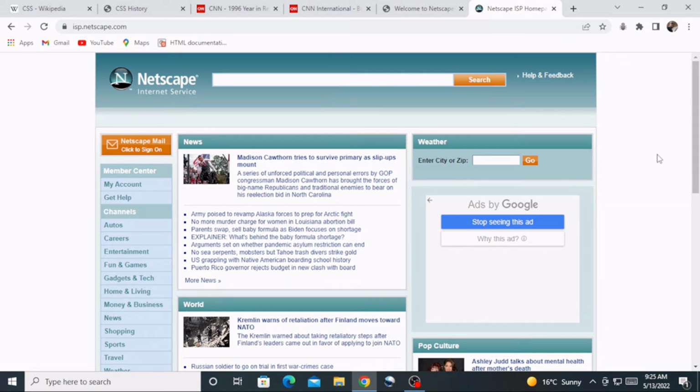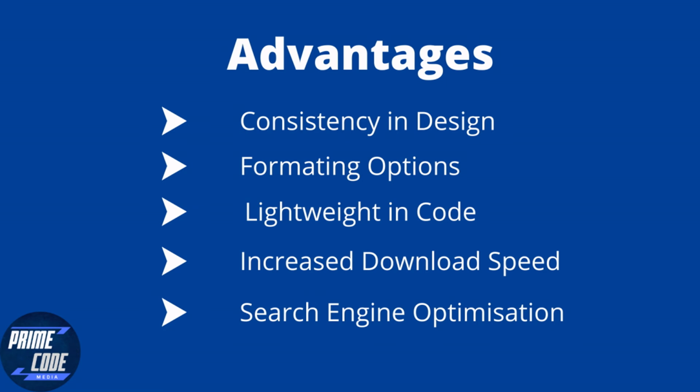So the advantages of using CSS are what makes it so special, and they include consistency in design. You also have a lot of formatting options. There are no limits. There's a lot that you can do when it comes to formatting options. Lightweight in code. This takes us back to what we were just discussing about using tables to design layouts, for example. You need to write lots of lines of code just to design a layout. With CSS, you can create a layout with just a few lines of code, and this is just one of those examples.